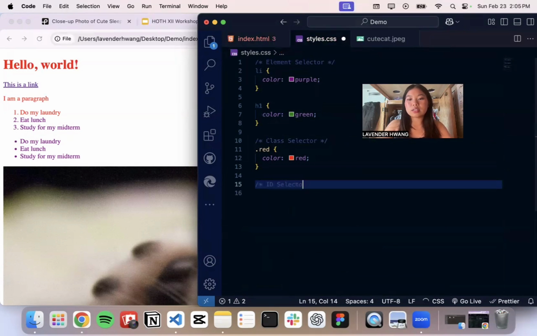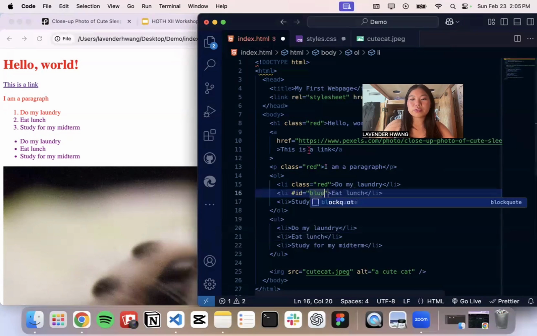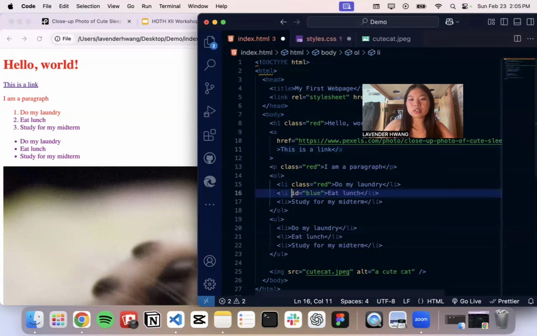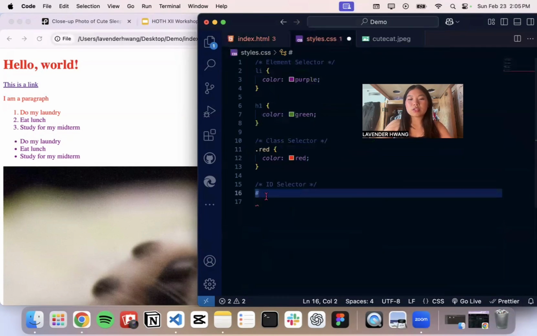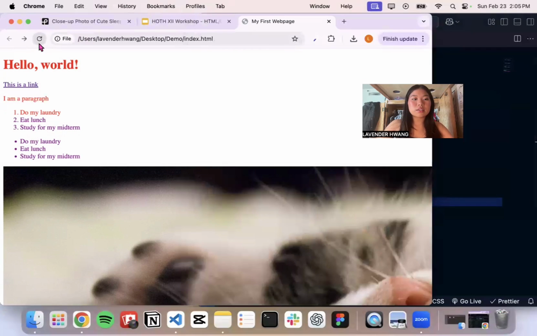Let's do ID selector. I want this to have an ID of green. Or actually, let's do blue, we already used green. So it's just ID blue, and the hashtag goes here, and then it's going to be color blue. Let's see how this looks. Okay, there we go. So now this has a blue, right?